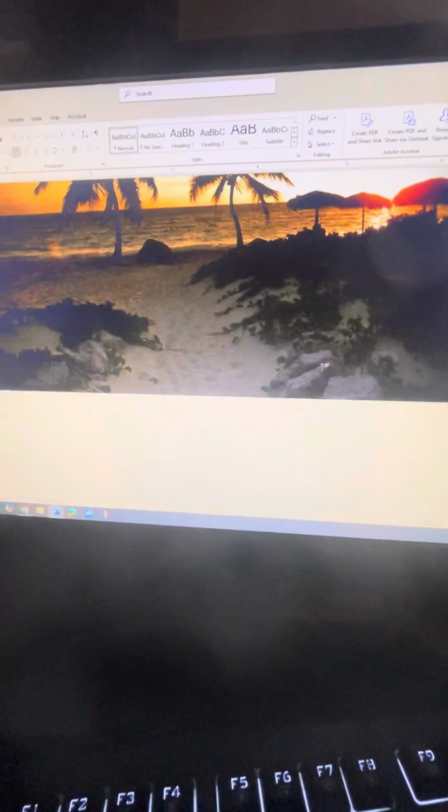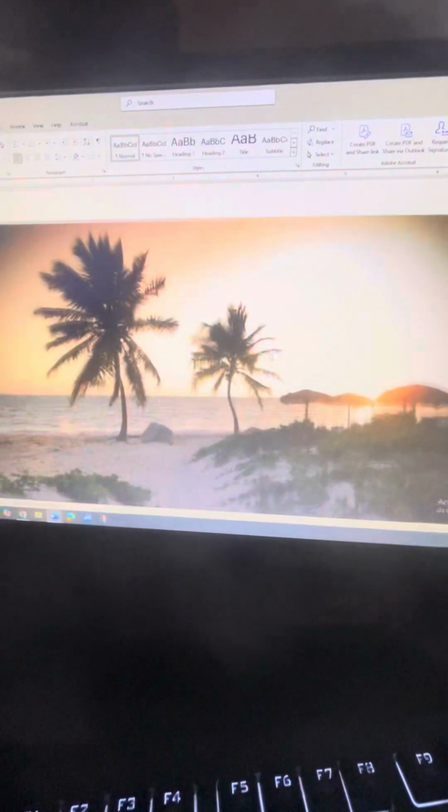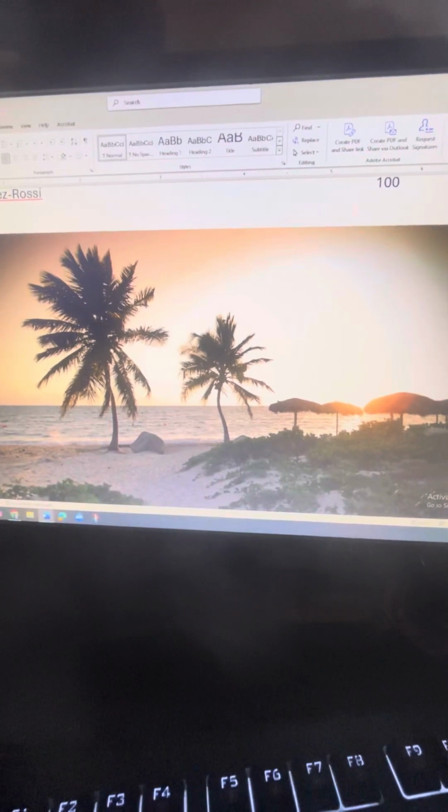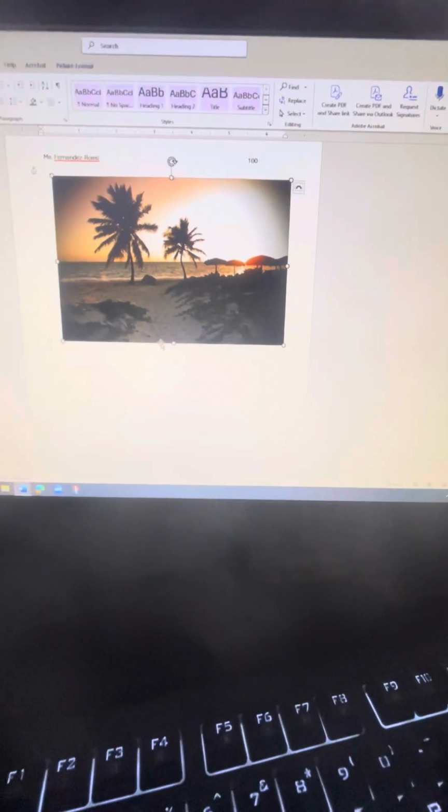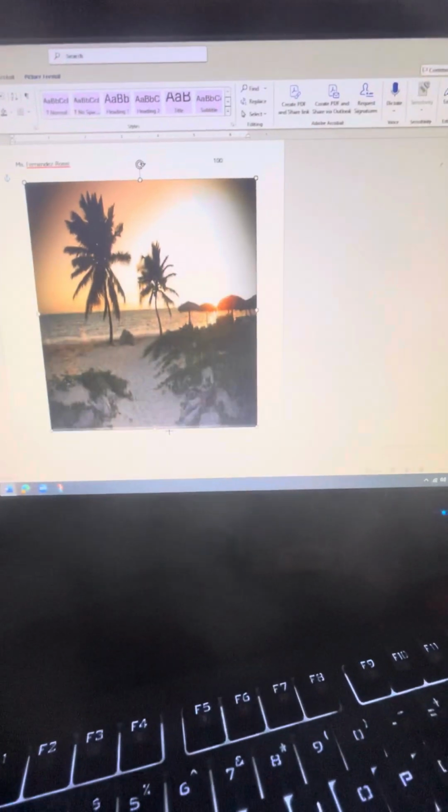Now I have to write my poem. So let's say I want this to be my whole paper. I'm gonna zoom out over here to 100 percent or a little less. And then when I'm here, I'm gonna grab my picture and stretch it.